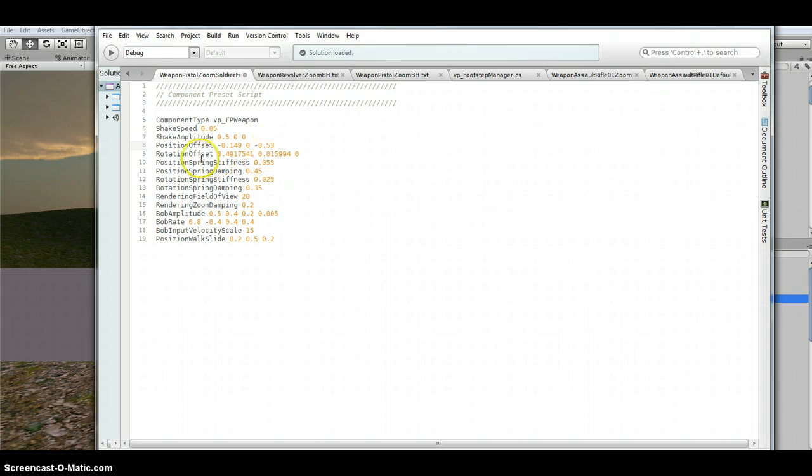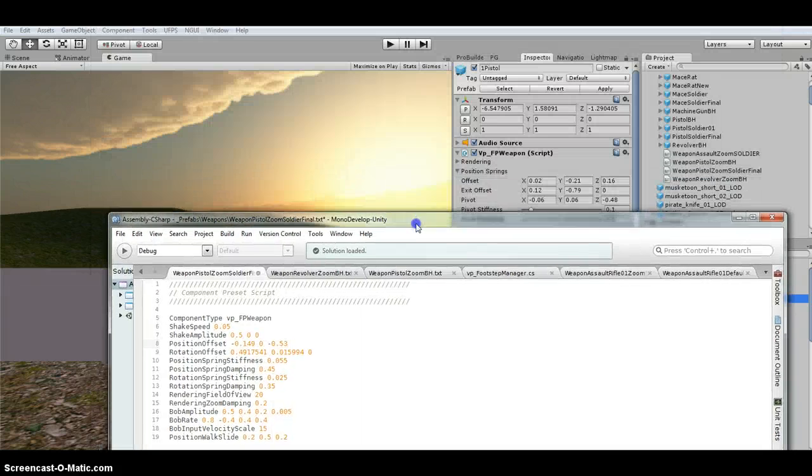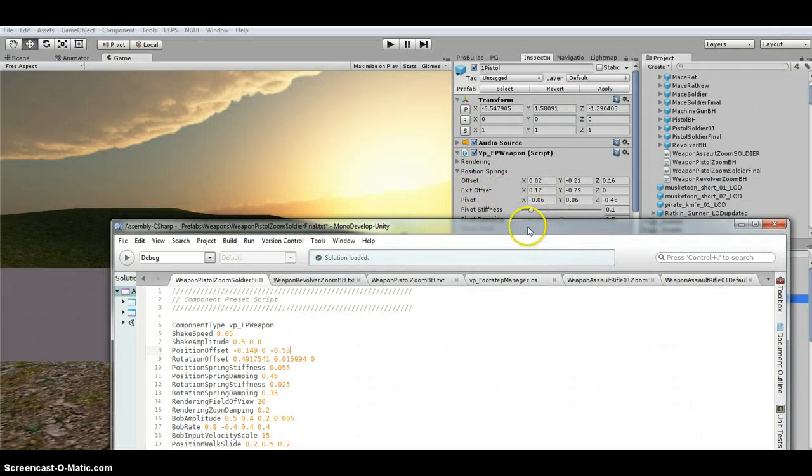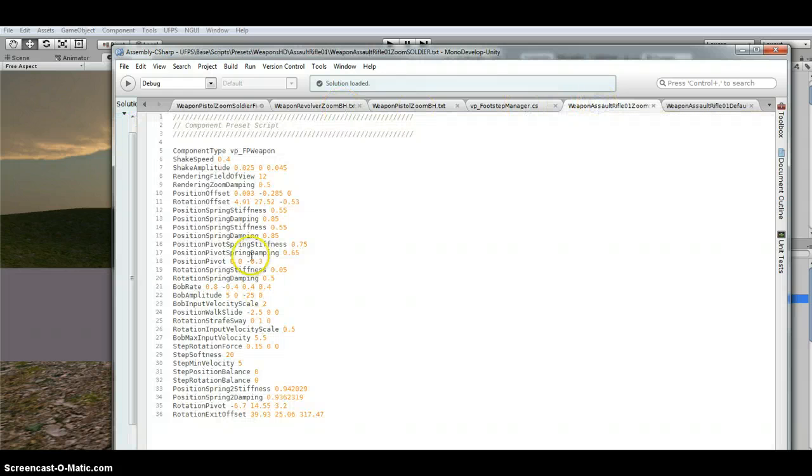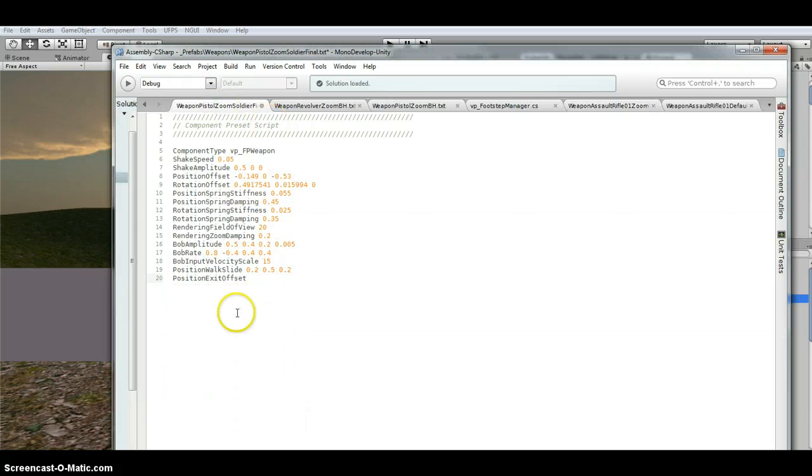Sometimes you will find where they're not on here. So like position exit offset is not on here. So right here it says position exit offset. So what I'm going to do is I'm going to create another one, position exit offset. If you're not sure what it's called, you can look at some of the other component presets and then copy it.